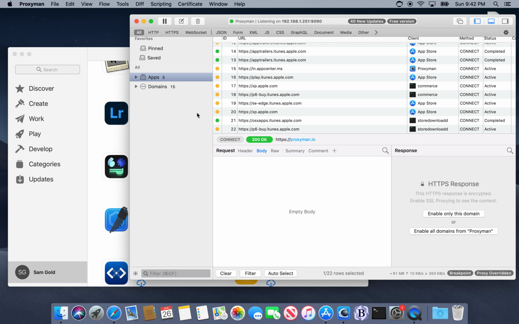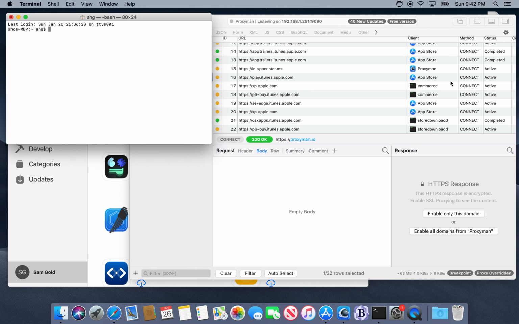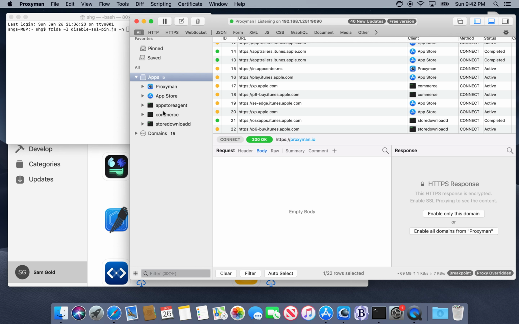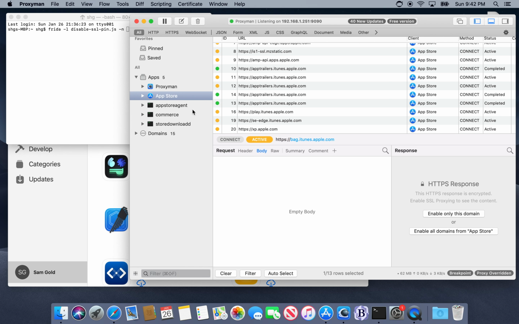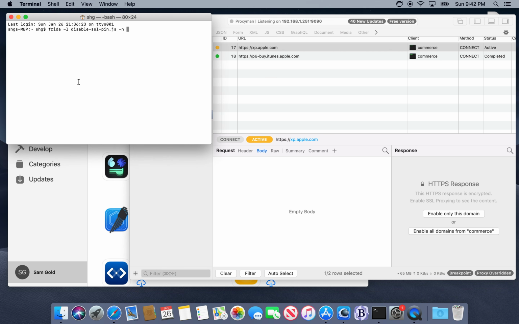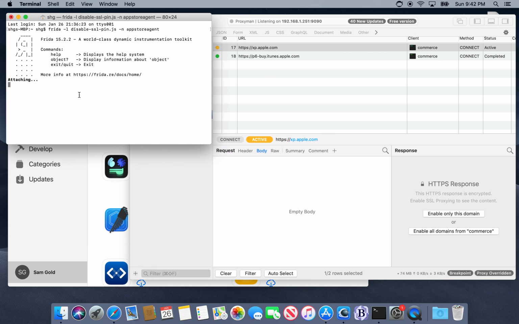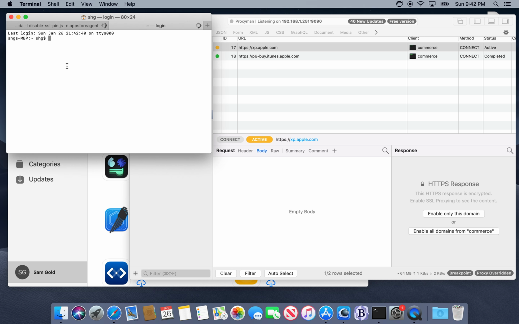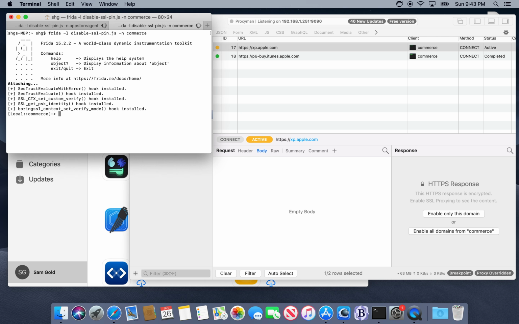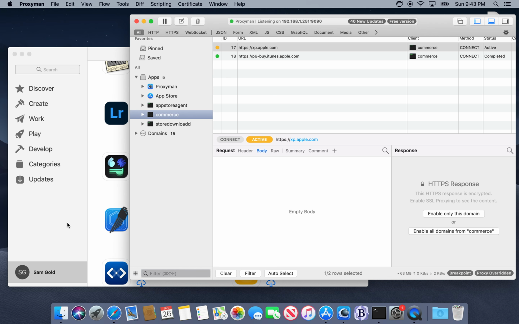Now we're good. So now we can actually disable SSL pinning and dive into these requests. So, disable SSL pin. We're going to turn it off for two processes that run for the App Store: App Store Agent and Commerce. I'm going to turn that off for App Store Agent. That looks good. Same thing for Commerce. Lovely. Okay. It's still spinning, so it should still be running, which is good.